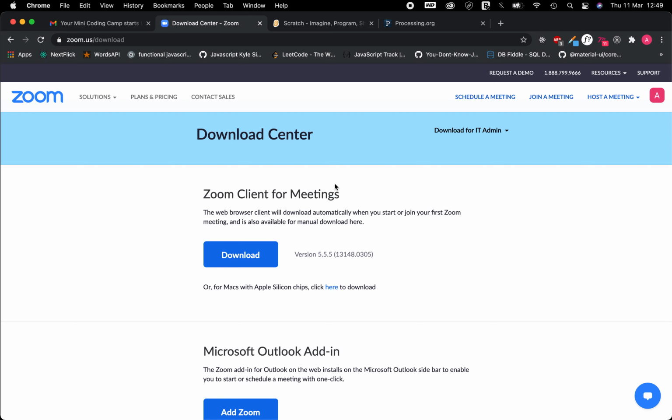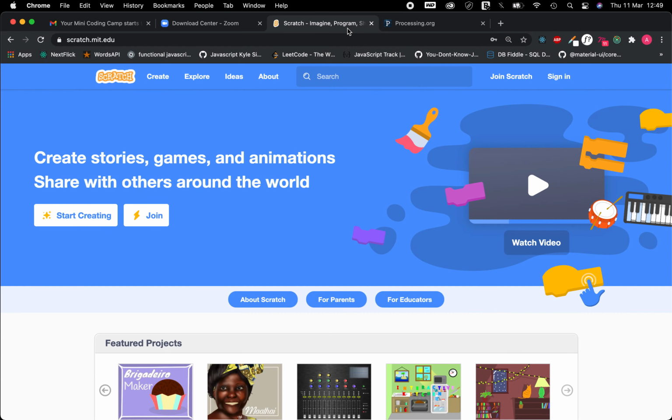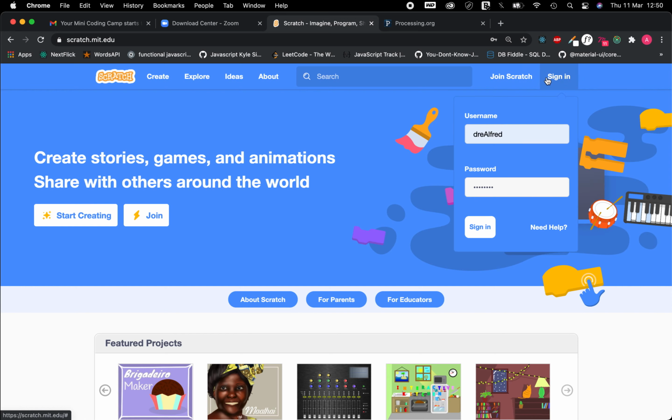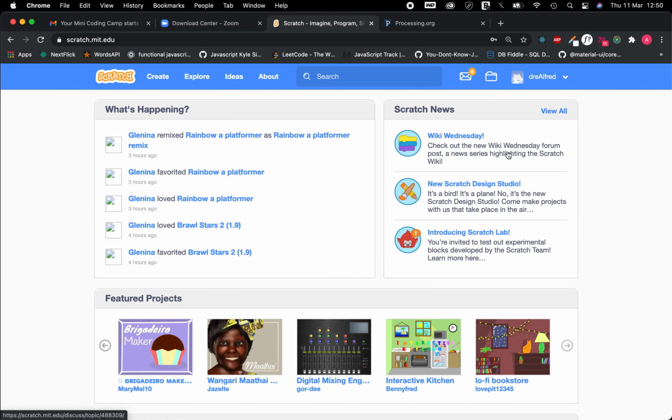The next thing we're going to do, and this is for junior primary, is go into Scratch. Once you have entered Scratch, you are going to click sign in or join if you don't have an account already. I'm going to click sign in here. Once I'm signed in, I go on to Scratch's main platform. The next thing I'm going to do is click create.